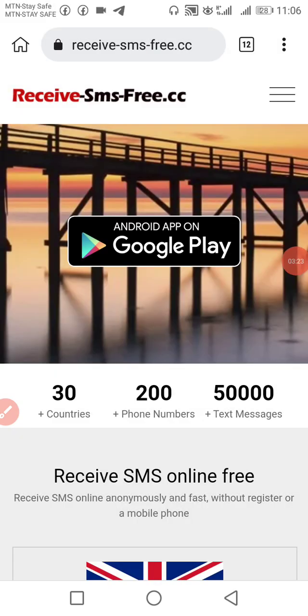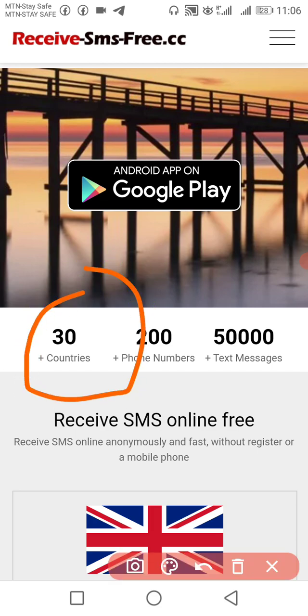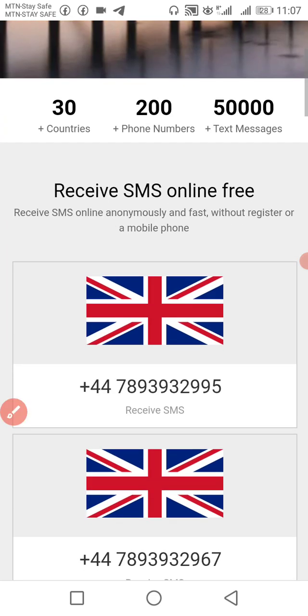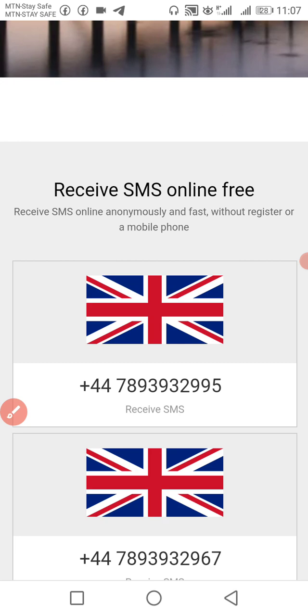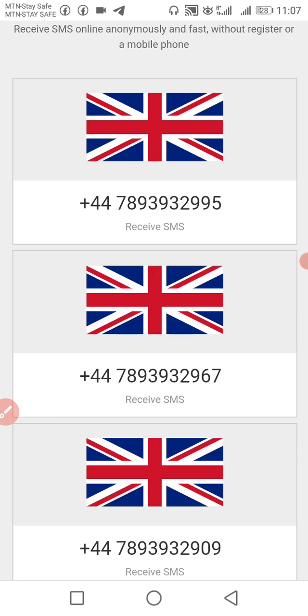Another website on this list is receivesmsfree.cc. As you can see, this website is even bigger than the other one I'm showing you. This one has over 30 numbers, with over 5,000 SMS received. If you are willing to receive your SMS from the US, you click on receive SMS from US and copy the number you want to receive SMS from. Then wait, your SMS will be verified.